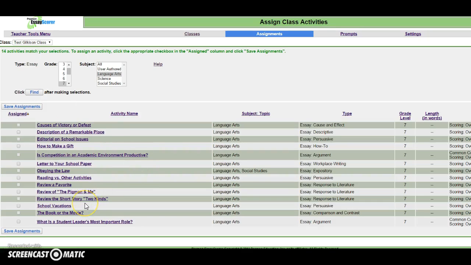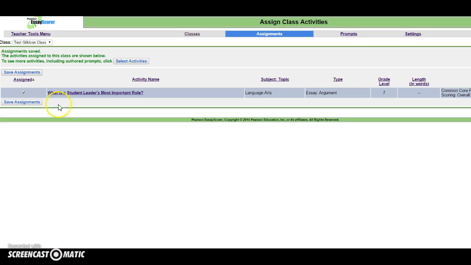I do know that the prompt that you're going to be using for this first district prompt is going to be the one down here at the bottom that says, what is a student leader's most important role? So I'm going to check mark that, and I'm going to select Save Assignments. Alright, so now I notice that I have the assignment here.